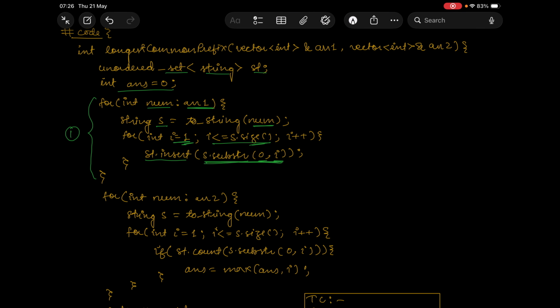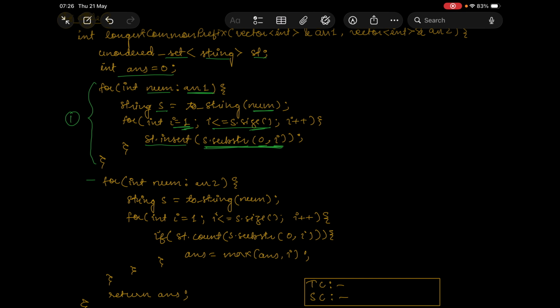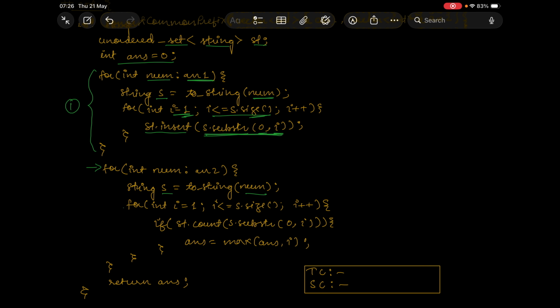Now after this, we are iterating on array 2, and s again holds the value num, and here we are checking all the prefixes of this num in array 2, whether each exists in the set or not. So st.count of s dot substr 0 of length i, basically checking if all the prefixes exist in this set or not. If it exists, then we can take the max, so max of answer comma i will be our answer.